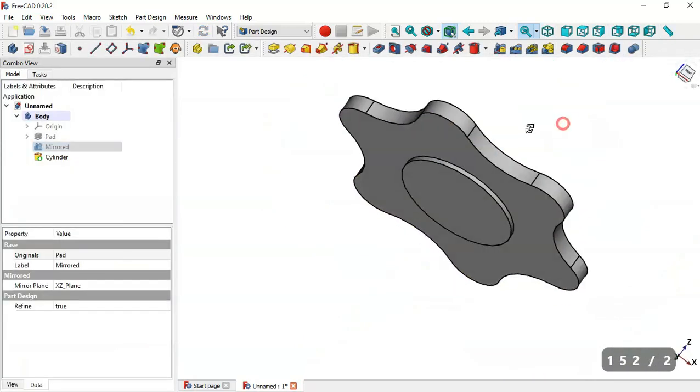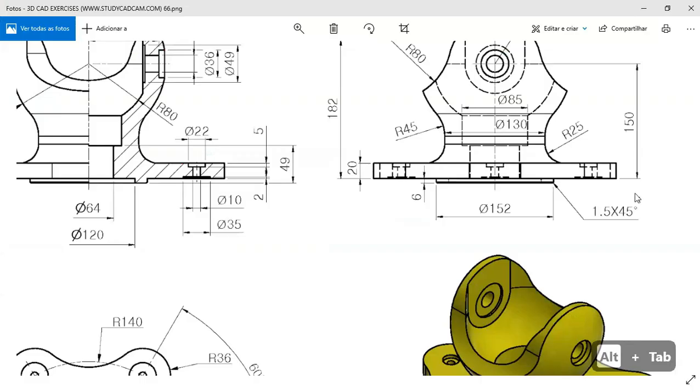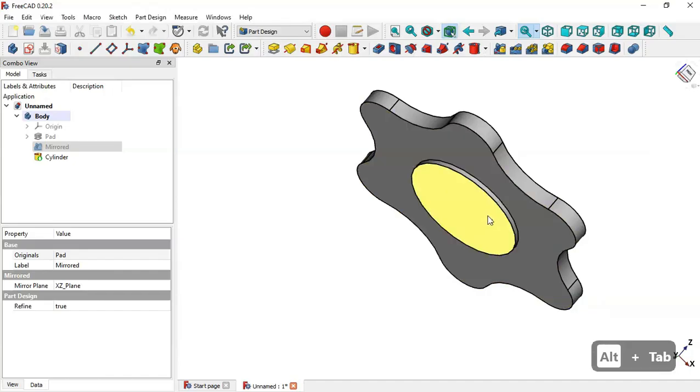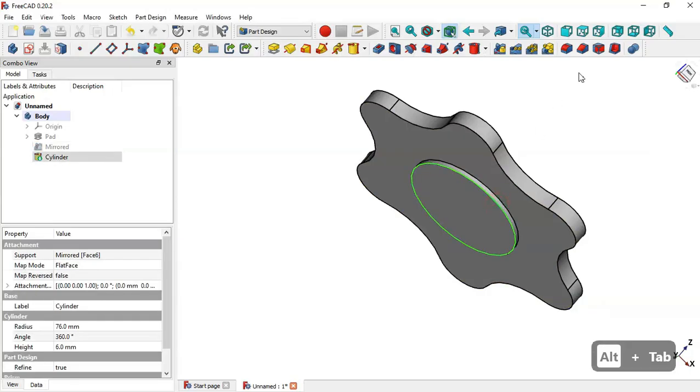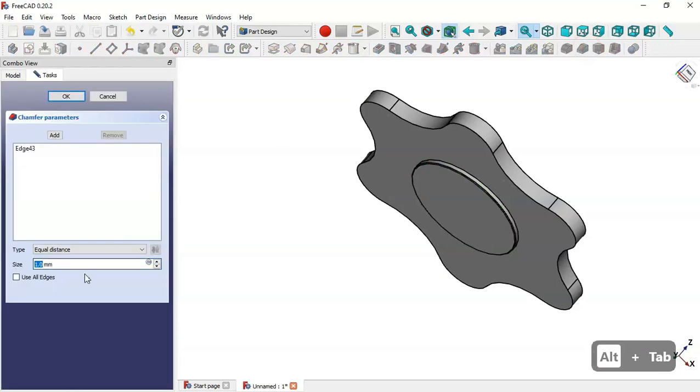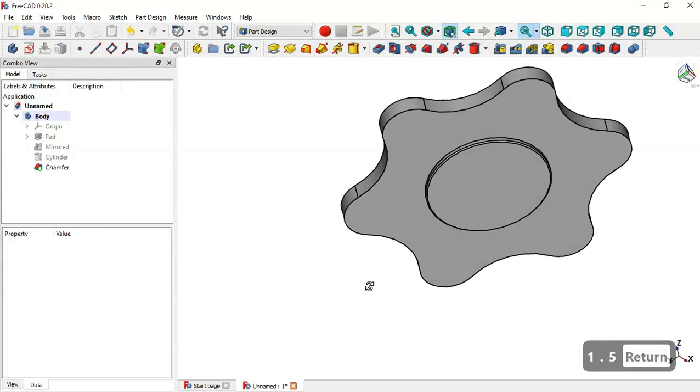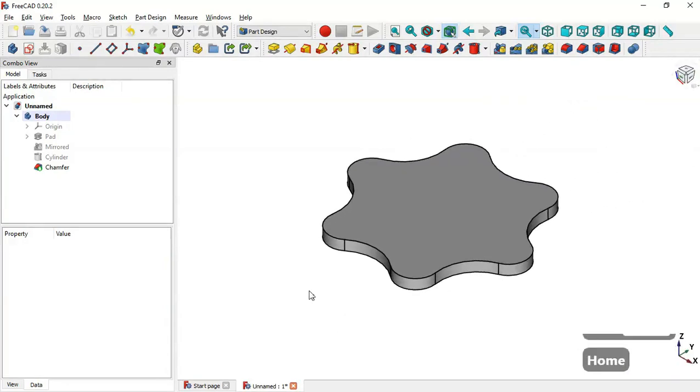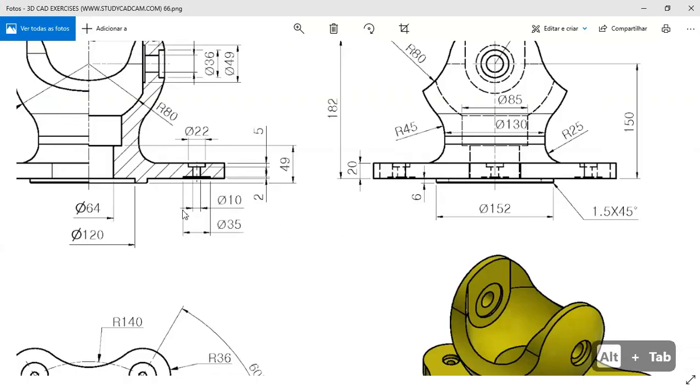So as you can see, now we have this part here, and now we'll do the chamfer operation with a size of 1.5. So we select this edge and go to the chamfer tool, and we set 1.5 for the size, and OK. So now we have this, and next we'll create these walls, this wall here.